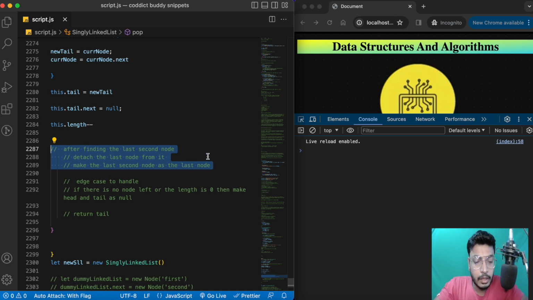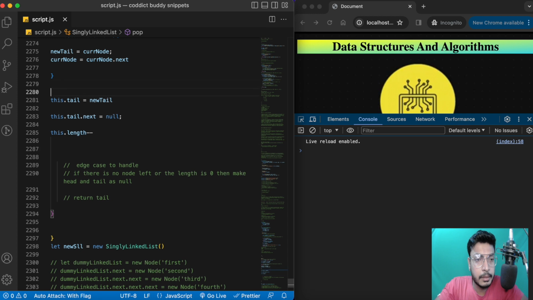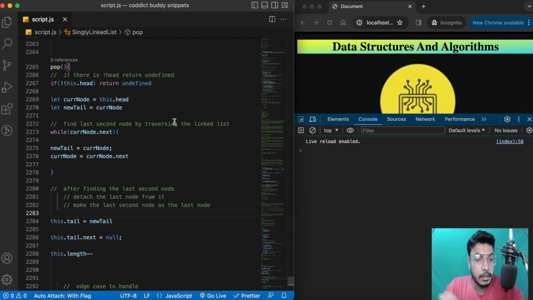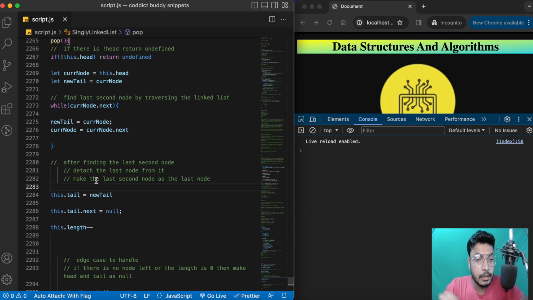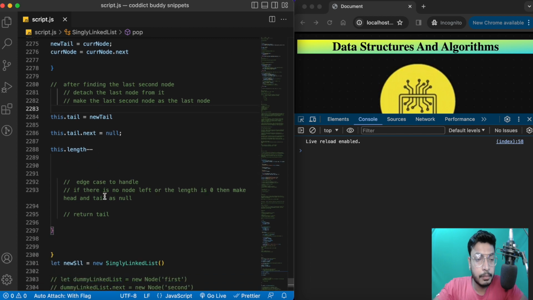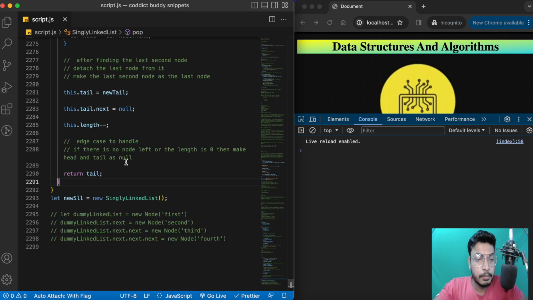Let me just cut it and paste it here. So far we have written this, right? Now all there is left is to handle the edge case. But before that, let me quickly return the tail and show you how it's working.